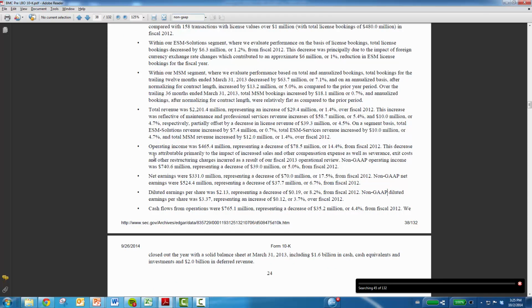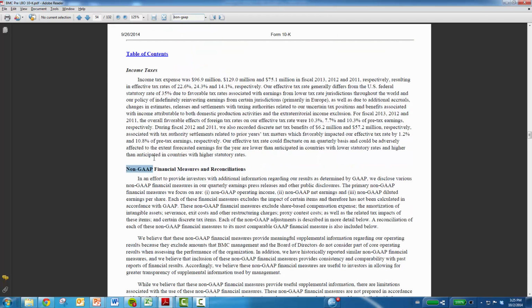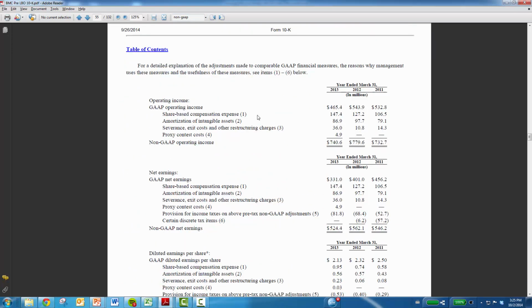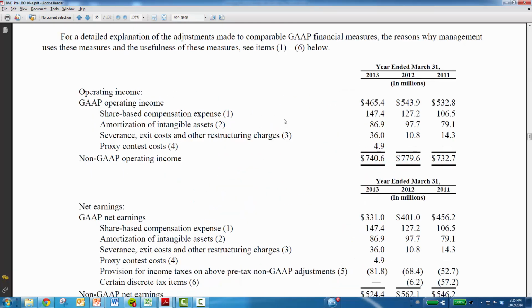I'm just going to scroll to the table that lays it out in the 10K. Here it is. So it's the same information right here. So we can actually use this one. Let's present it a little more nicely.